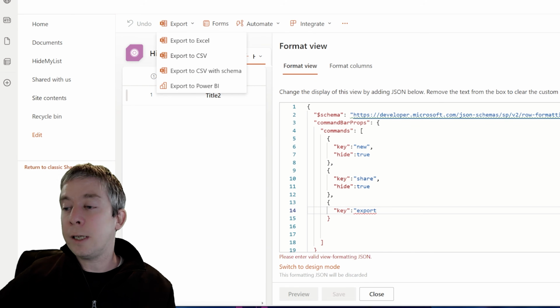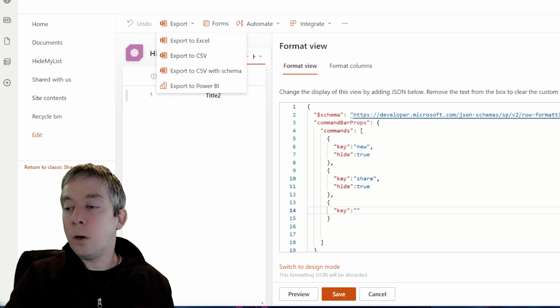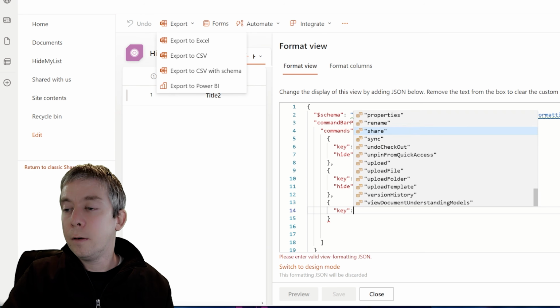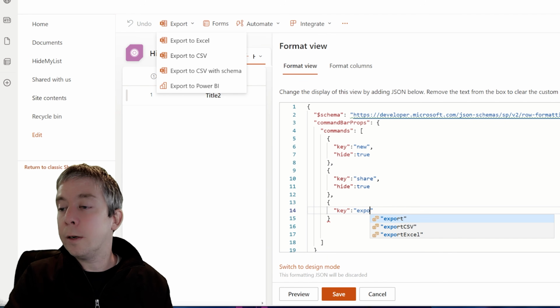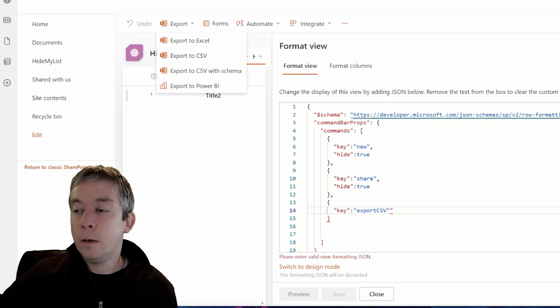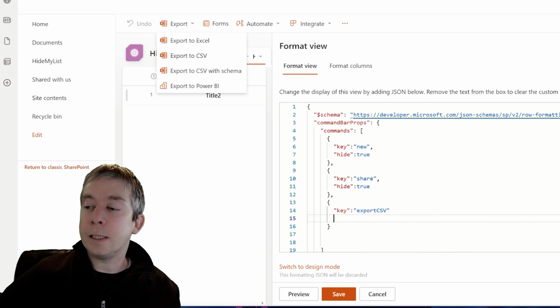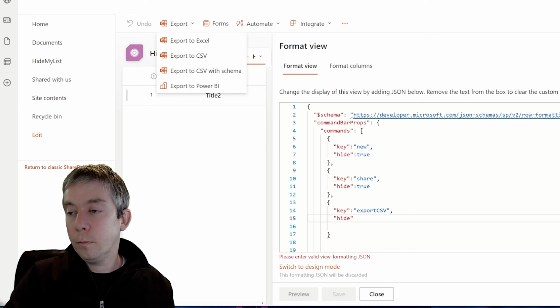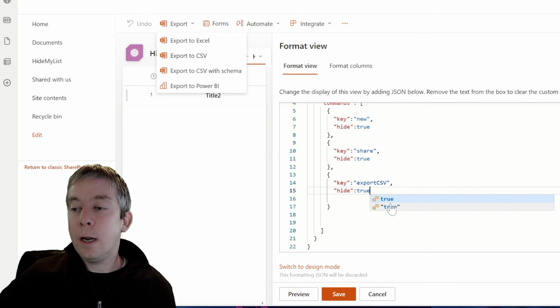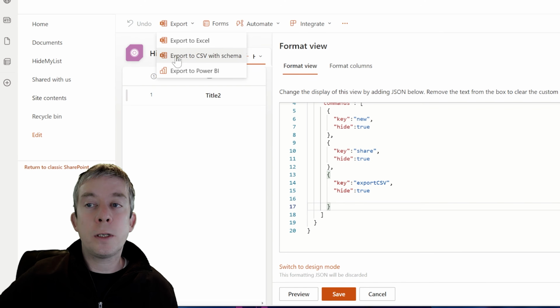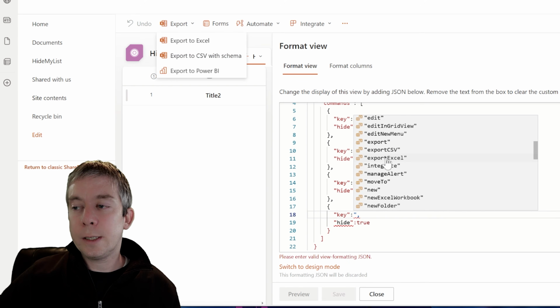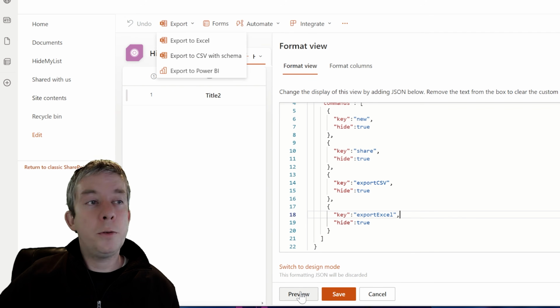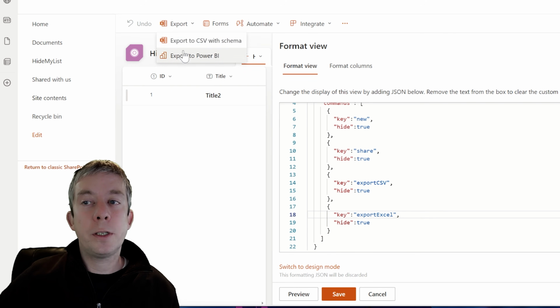So if we wanted to just say, okay, we don't want you to export, let's see if we can get the IntelliSense. The export in CSV. We no longer want people to export in CSV. They can export to Excel if they want, but we're not going to let them export to CSV. Preview. Export to CSV is now gone. Export to Excel. Let's remove that one. Boom. Export to Excel is now gone.